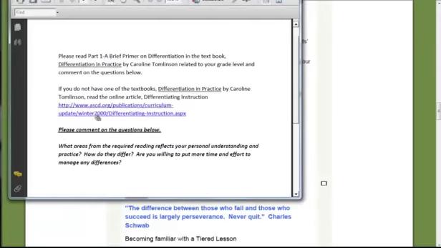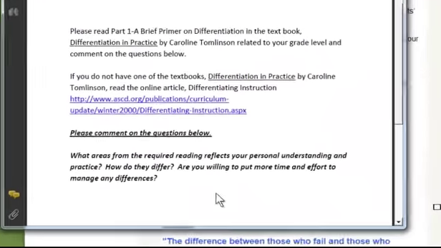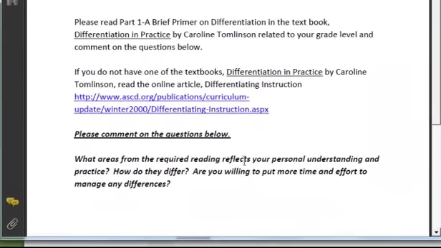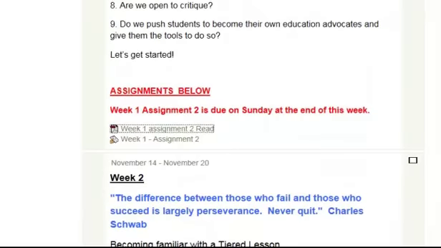Then she's saying, once you've read these articles, please comment on the questions below. So there are 3 questions. What areas reflect your personal understanding? How do they differ? And are you willing to put more time and effort into managing these differences? So I understand what the objectives are. So I'm going to go ahead and close this window. I could also download it, print it, as whatever I needed as a reference.